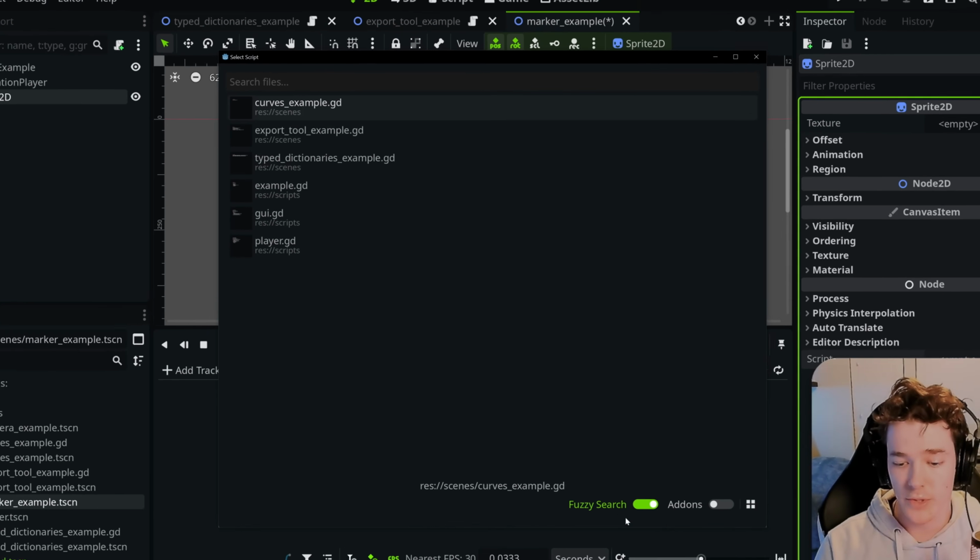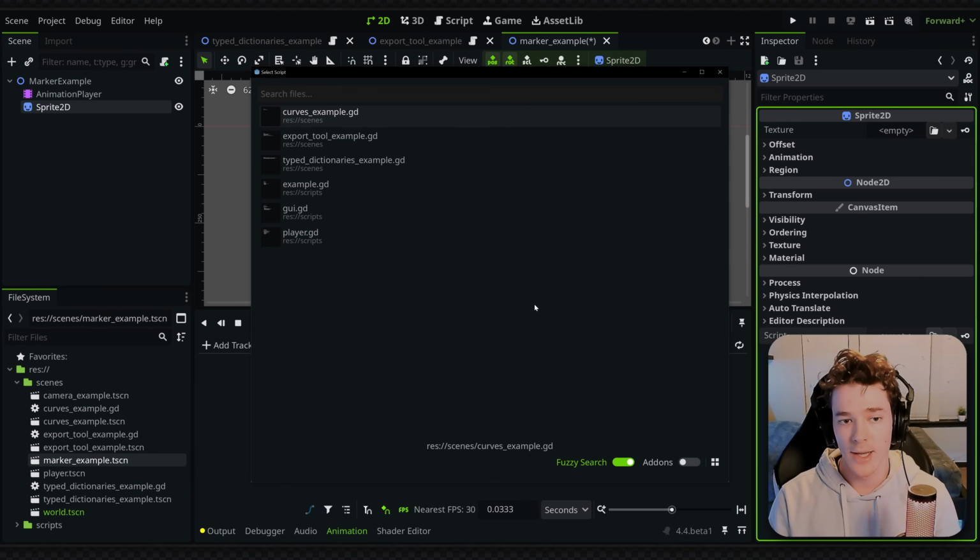And then it also supports fuzzy search now, which is something that I really got irritated with in the previous Quick Load, where you had to type everything perfectly. Now it's going to be a lot less strict with how you search for all of your resources, so you can just type the gist of it and load things in a lot quicker.